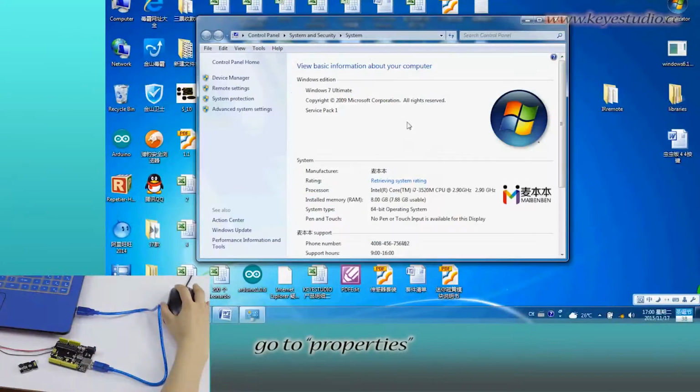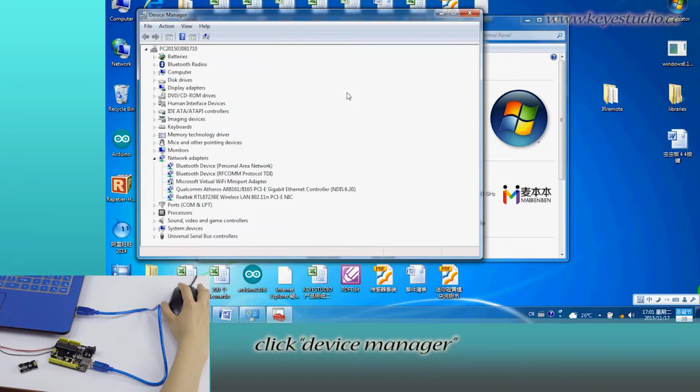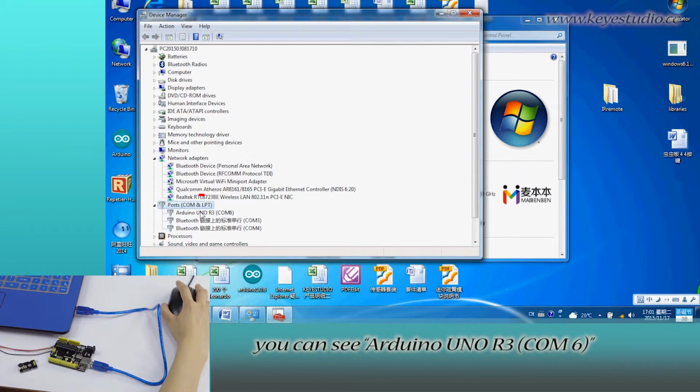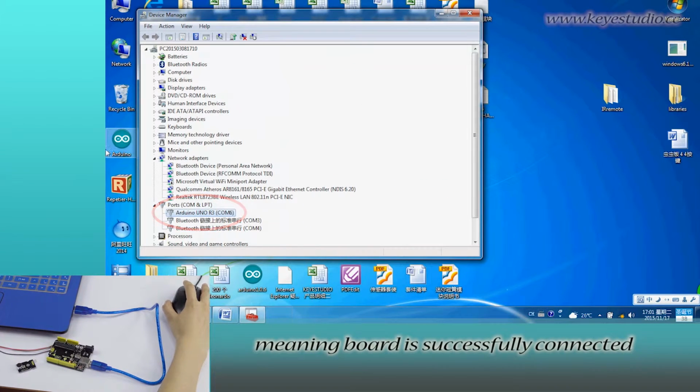Right-click Computer, go to Properties, click Device Manager, and click Port. You can see Arduino Uno R3 COM6, meaning board is successfully connected.